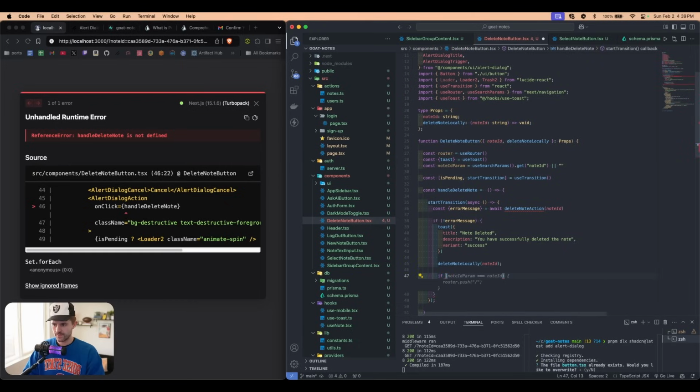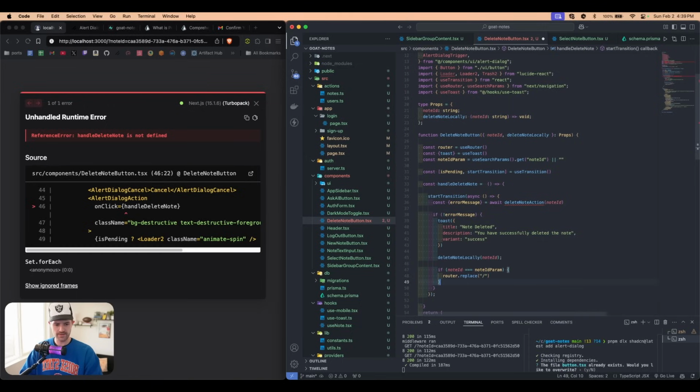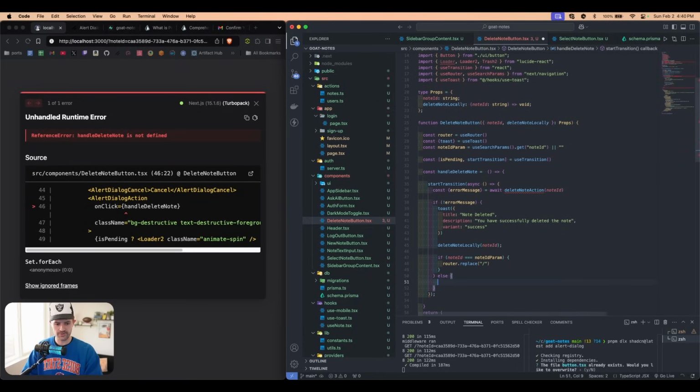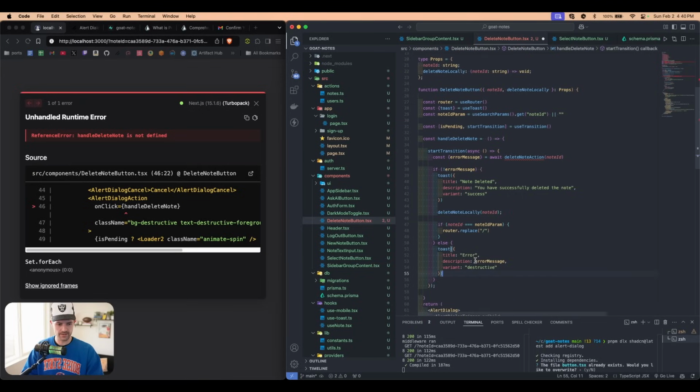And then we're going to say if noteId equals noteIdParam, then we're going to say router.replace, and we're just going to send it to the home route. And we're going to write some middleware so that if there is a user at the home route, it's automatically going to send them to a route that has one of their note IDs. If they don't have any notes, then it's going to create a note and then send them to that route. So we'll handle that in the middleware in a second. So this is what happens if there's not an error message. If there is an error message, we're just going to say there's an error.